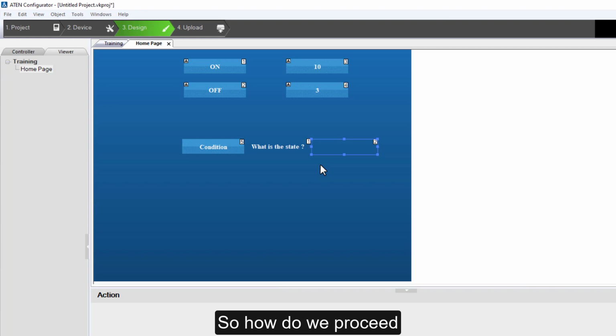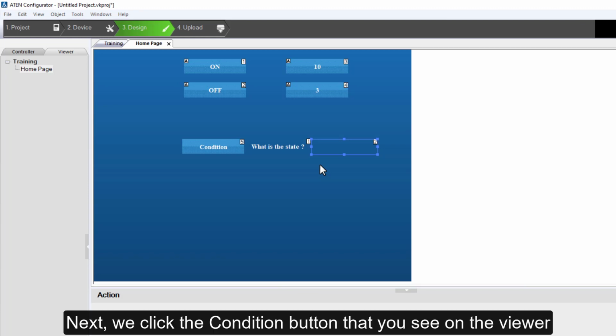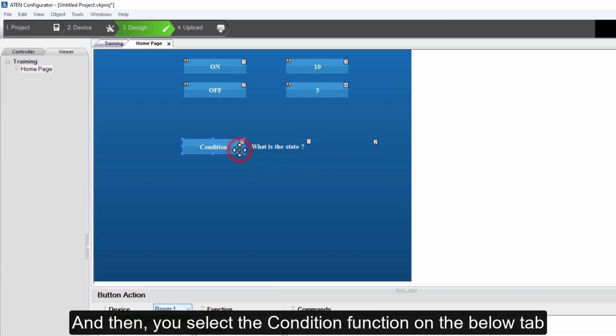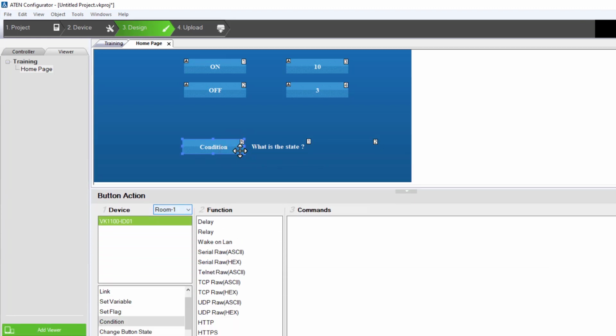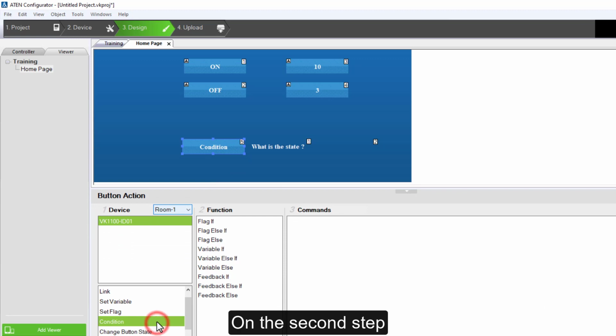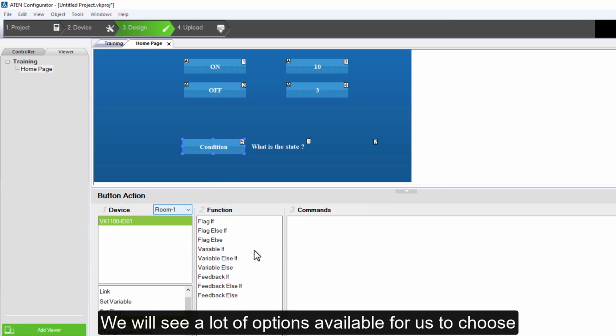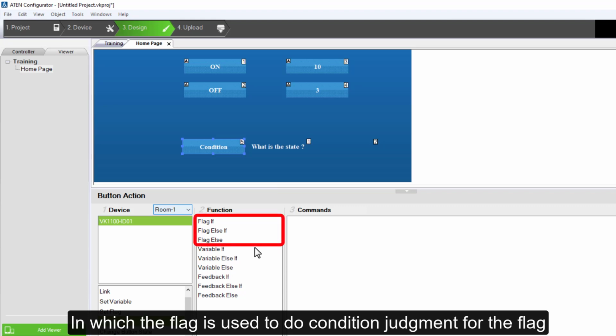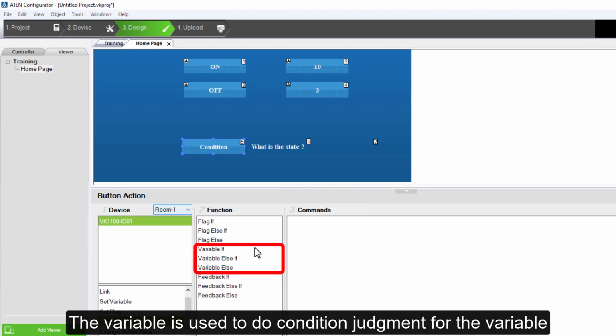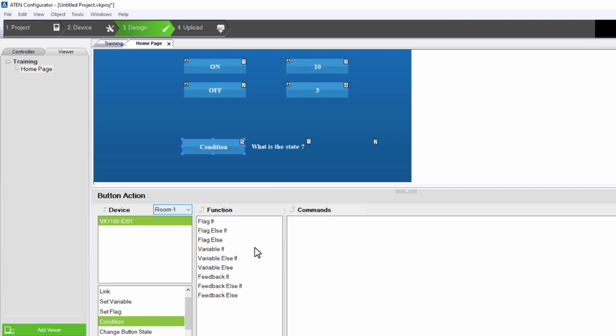So how do we proceed? Next, we click the condition button that you see on the viewer. And then, you select the condition function on the below tab. On the second step we will see a lot of options available for us to choose, in which the flag is used to do condition judgment for the flag. The variable is used to do condition judgment for the variable.